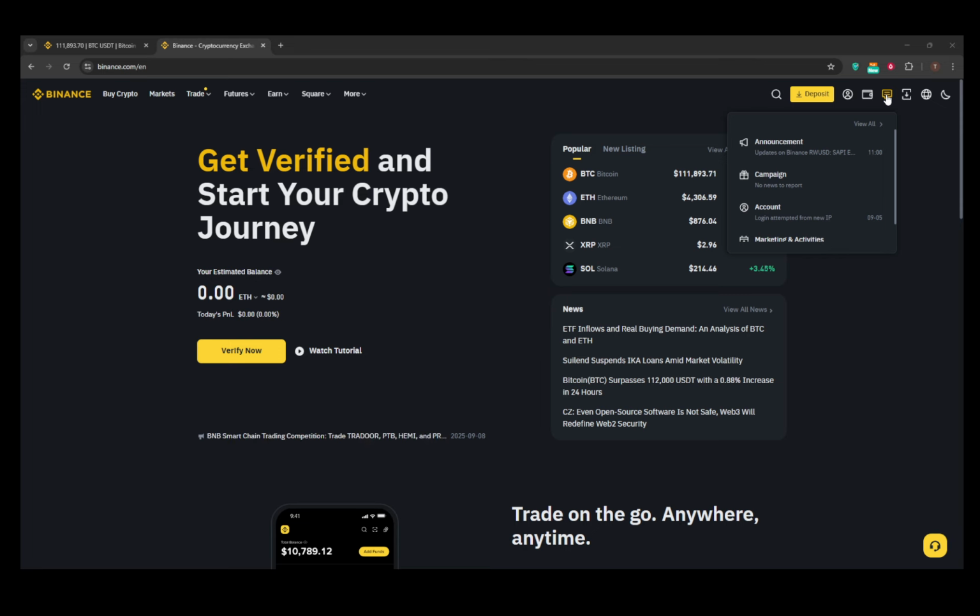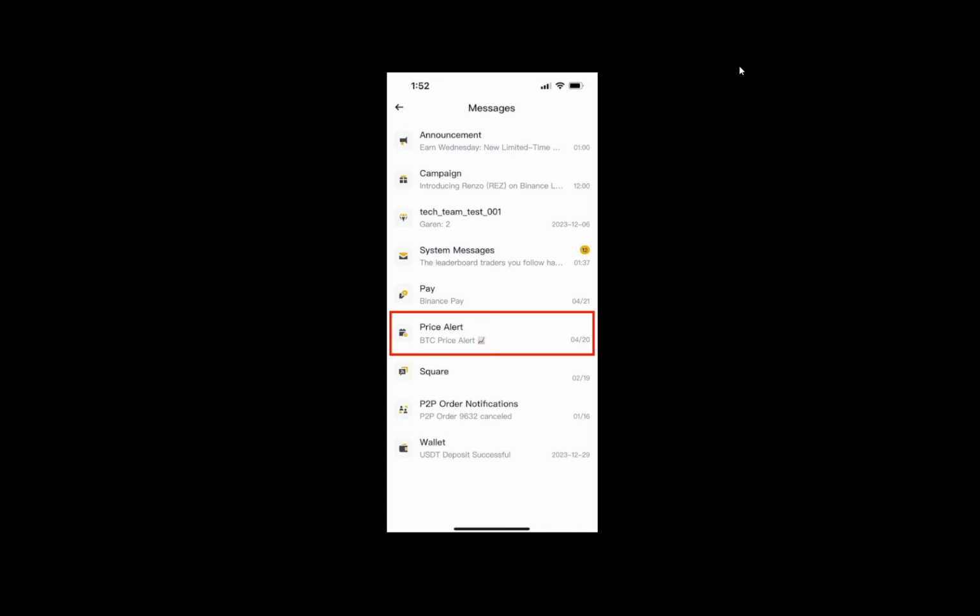Once inside the Messages section, scroll through until you find the specific price alert you want to disable. These alerts are typically sorted in chronological order, making them relatively easy to locate. Tap on the alert that no longer serves your needs or perhaps has outlived its usefulness. Tapping on the alert will bring you to the Price Alert page. This is your control center for managing the specific notifications tied to that alert.